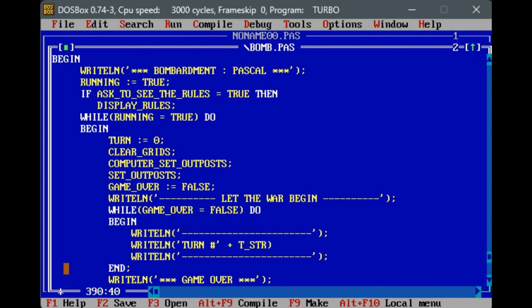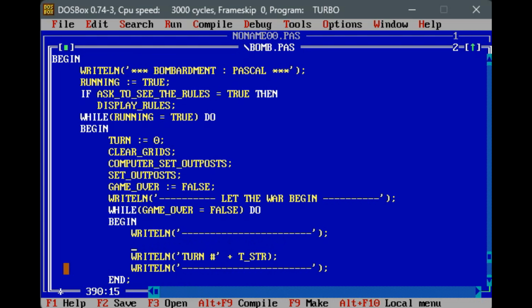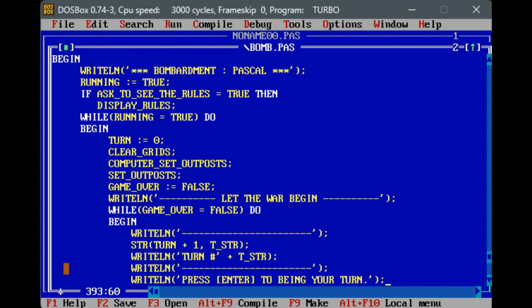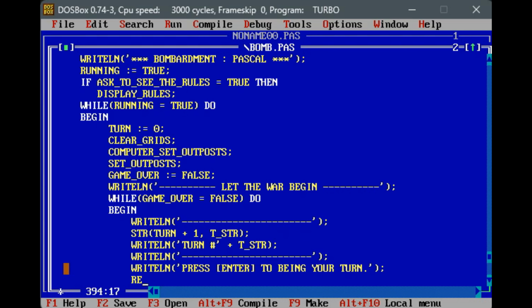This temporary string. Let's str turn +1 into T string. There we go. And then we are going to writeln press enter to begin your turn. And then we're going to readln answer, which is just a dummy.